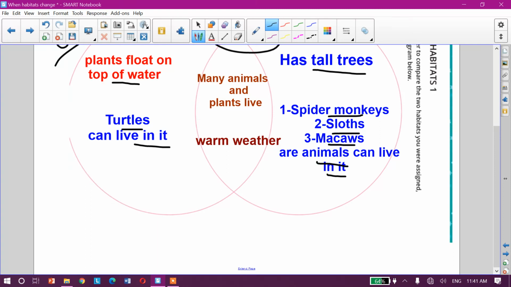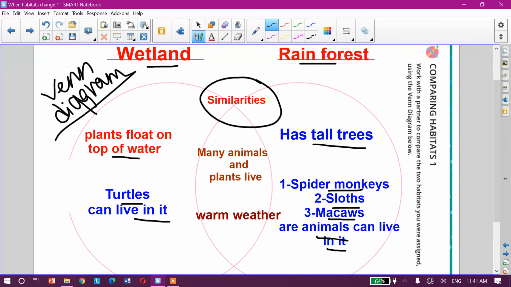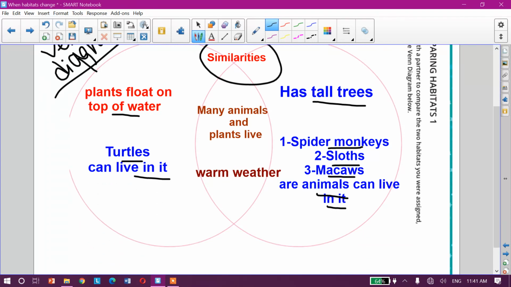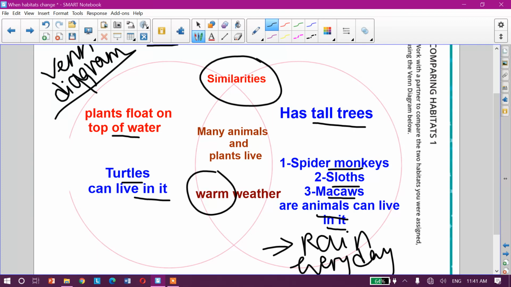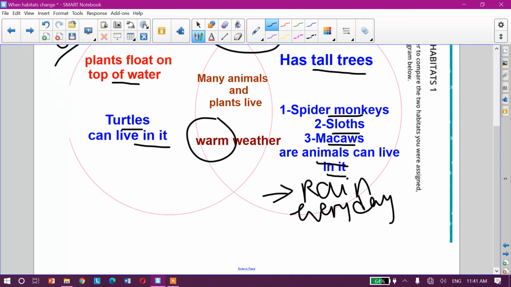They both have things in common. We will write in this area the common or similar properties. Wetland and rainforest both have many animals and many plants, and they both have warm weather, with a difference. In the rainforest, it rains every day, but in wetland they have multiple seasons. State of weather.